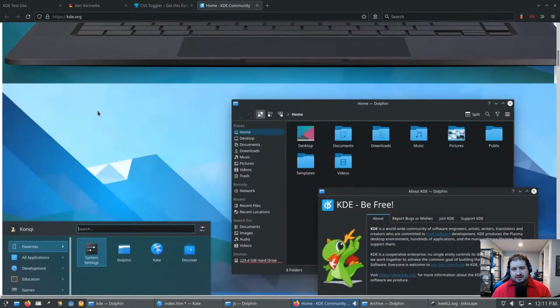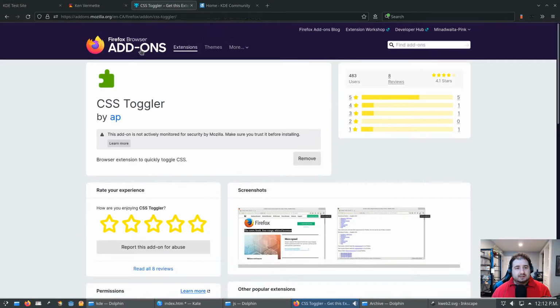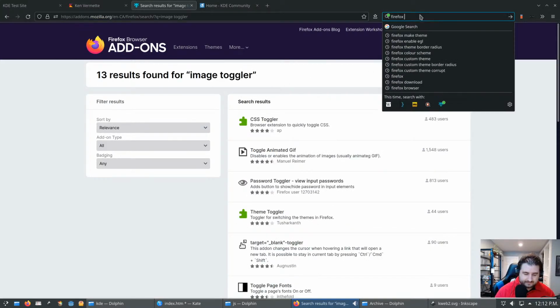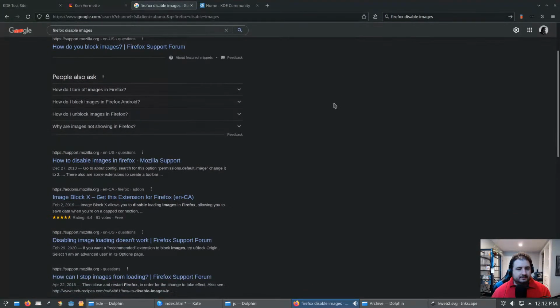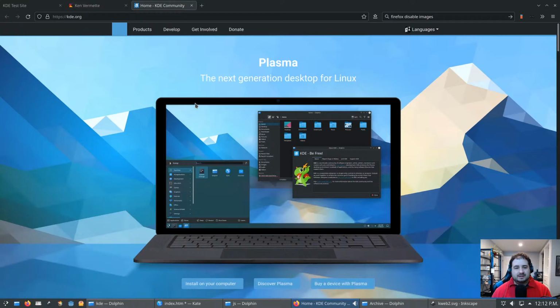Now, with SVG becoming part of the web, a lot of these images would also be gone as well. So let's see, can we do image toggler maybe? Firefox, disable images. Image Block X, disabling. Okay, so yeah, nothing really like that. Bit of a weird extension to have. But yeah, so that's what it looks like without CSS.